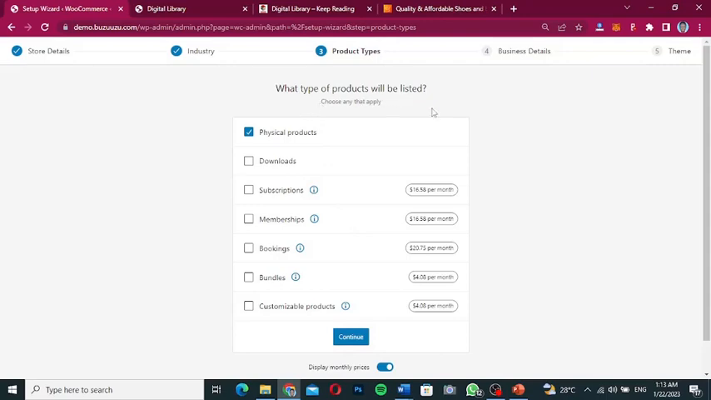Okay, so the next step is what types of products will be listed. So it means what type of product do you sell? If you sell physical products, you take this one. But since I chose electronics and computers, automatically it has chosen this one for me. If you sell downloadable products, you would choose this one. If you sell subscriptions, you can also choose this one. But bear in mind that these come with another fee.